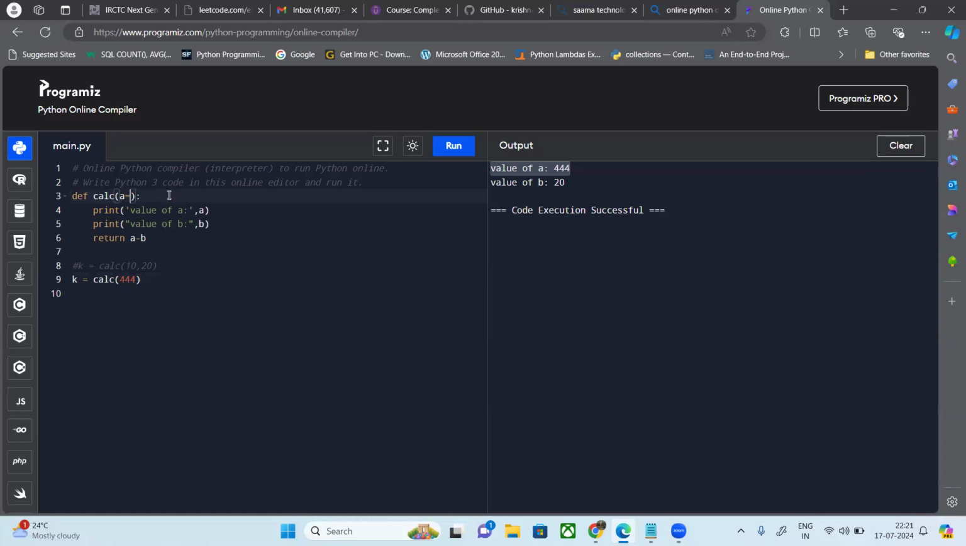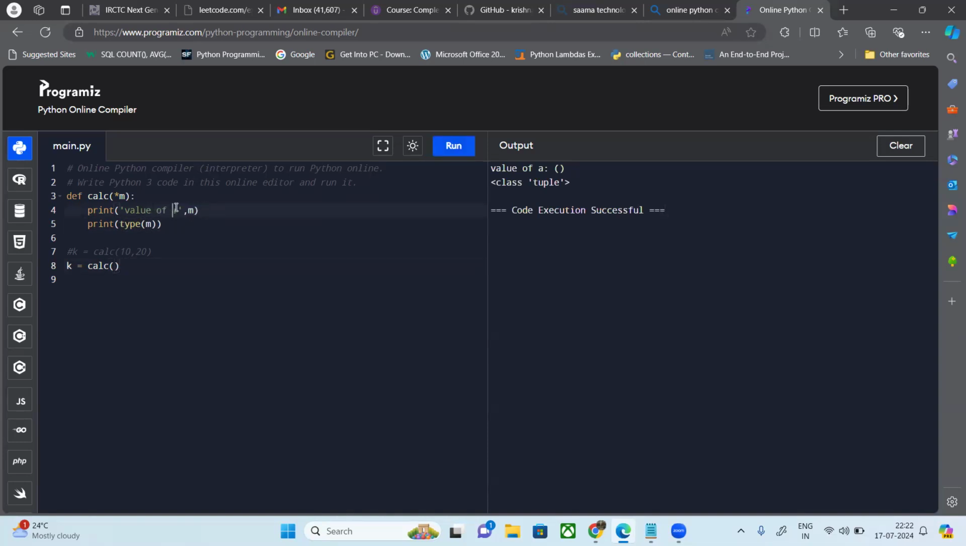Now let us come to the variable length argument. So I'm writing here m. Let us print the value m here, remove this, and print the type of m as well. Let me run it. So what is the value of m? Empty, because I have not passed anything while calling. And what is the type? It is a tuple.